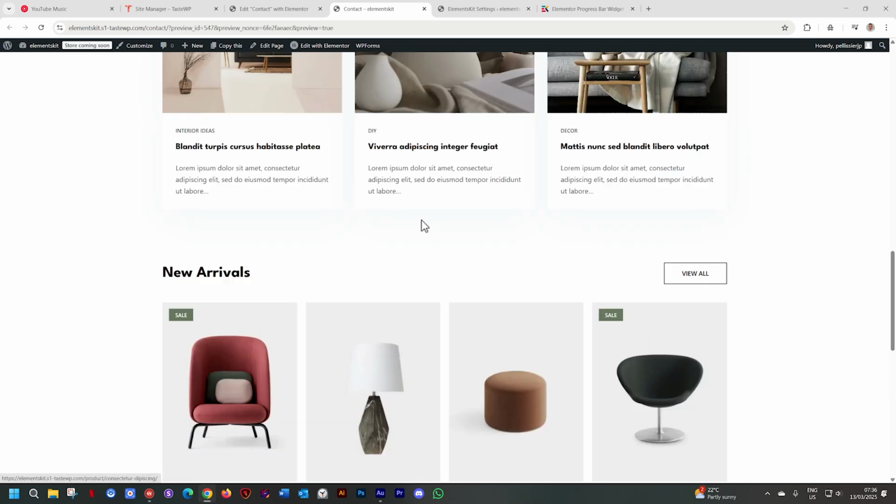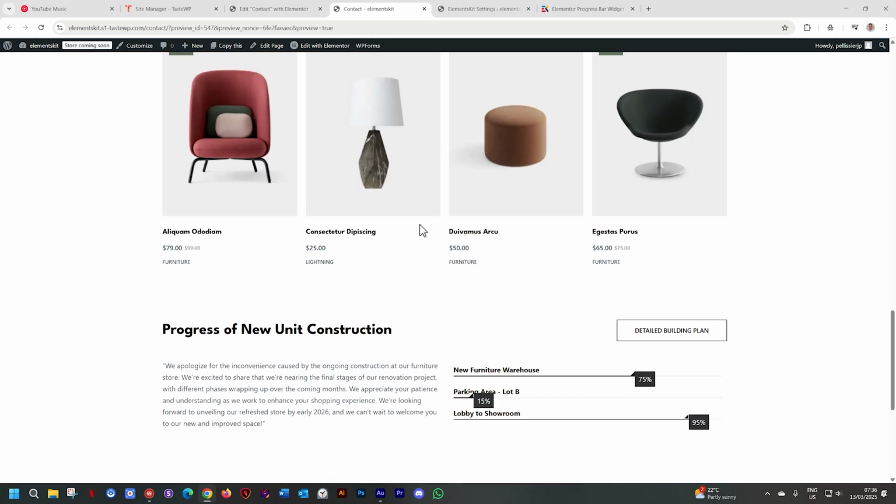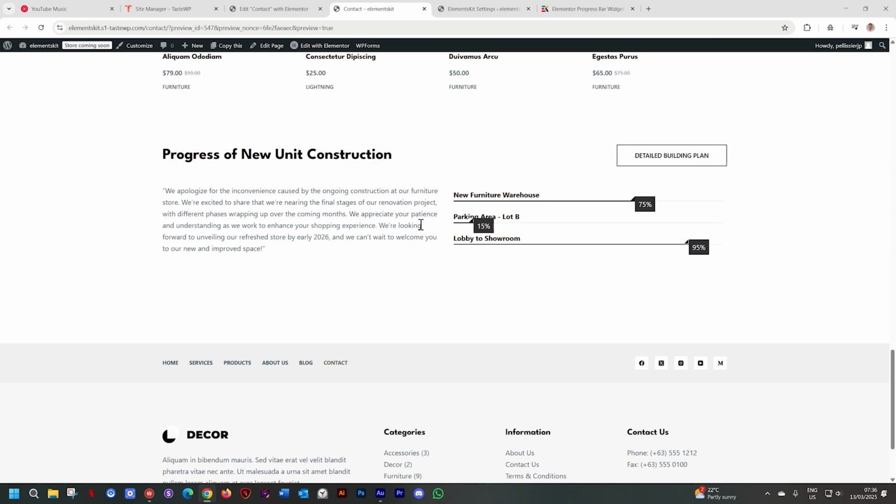I have a shop here that I've built out with Blocksy theme, great theme, link in the description below. And currently on my Contact Us page, I just want to let people know that at my store, we have construction going and that it will cause some disruption and discomfort for people who are coming to our place. Therefore, I have put this little progress bar section over here showing the 3 construction projects that are ongoing and their progress. And that is the bottom line of a progress bar.